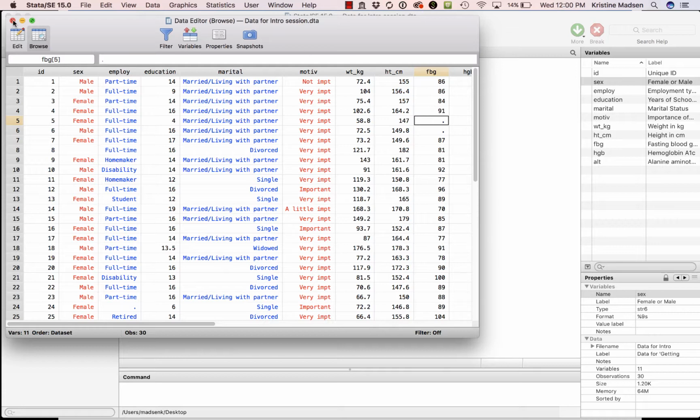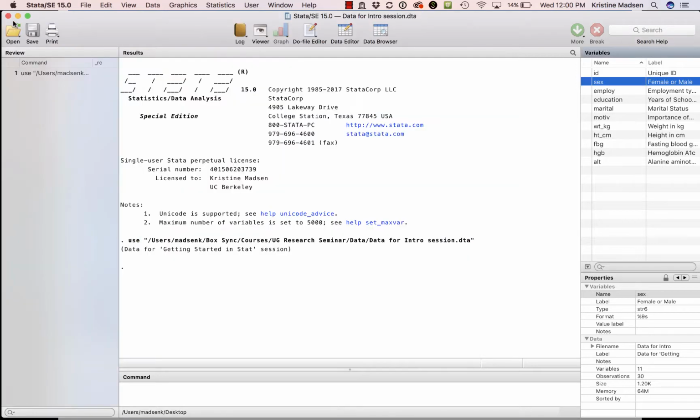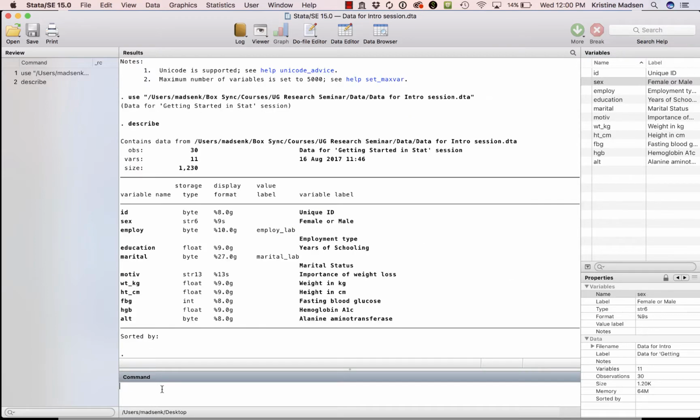So let's close this and let's look at 3 other ways to quickly summarize your data or get a snapshot of your data. First is the command describe, and I'm actually going to type that directly in the command window. So we've used pull-down menus, we've clicked on icons, and we can also type directly into the command window. So I'll type describe and hit enter. And Stata is going to give me a quick summary of my data set. So I can see actually where the file is located and what the name of the file is up here. And I can see the total number of observations. We have 30, and there are 11 variables.